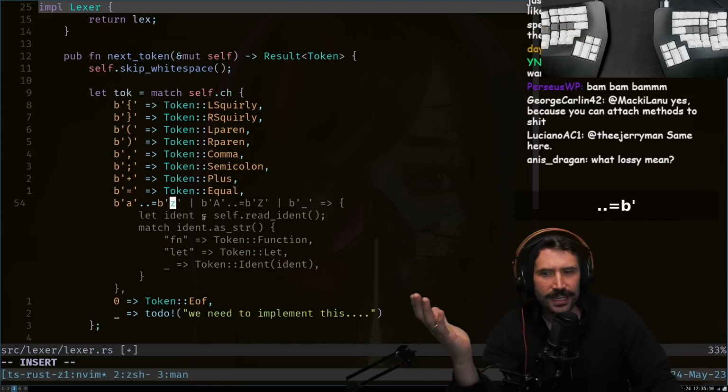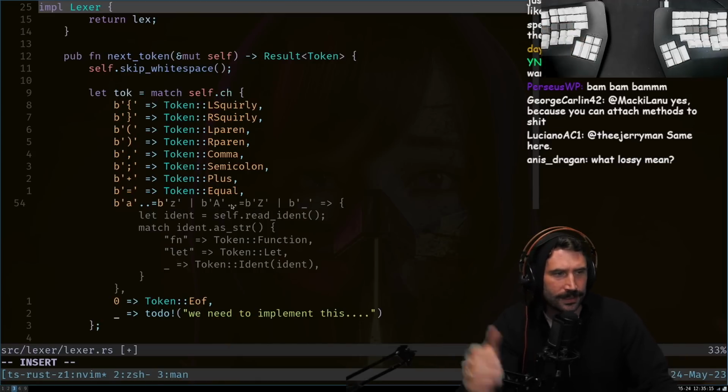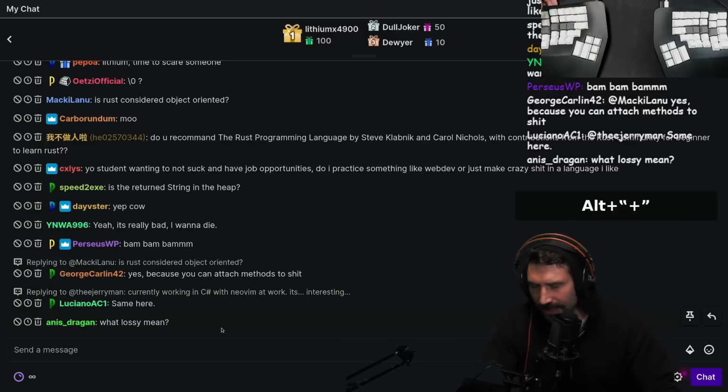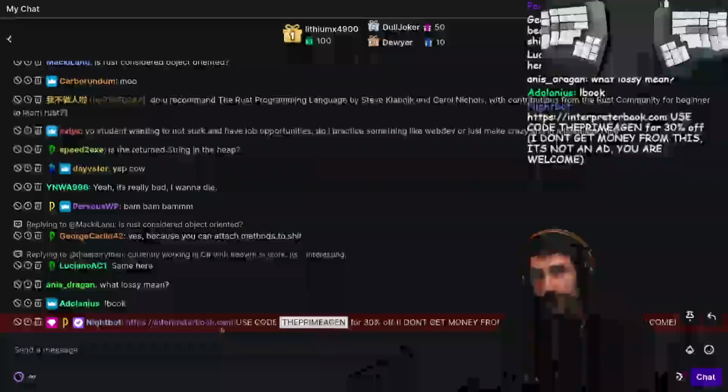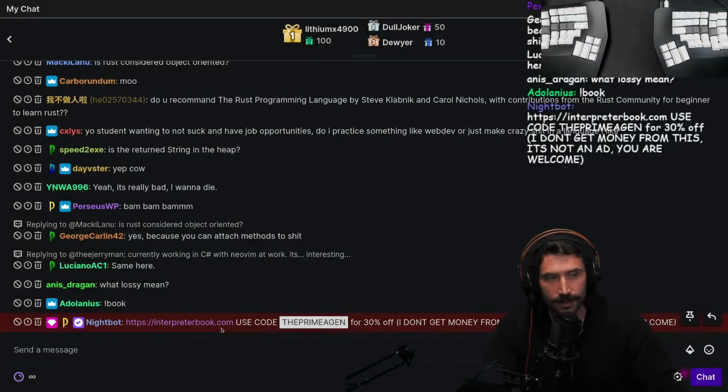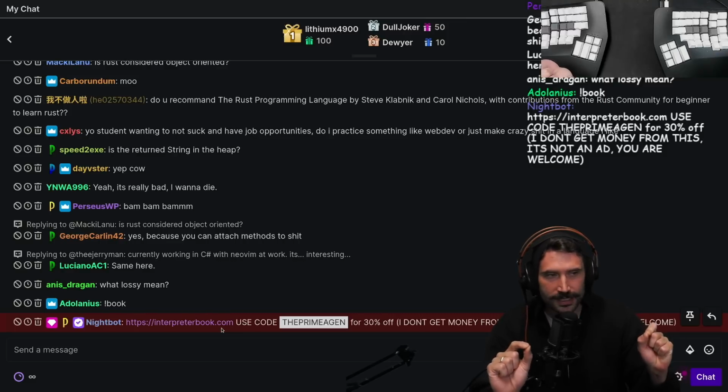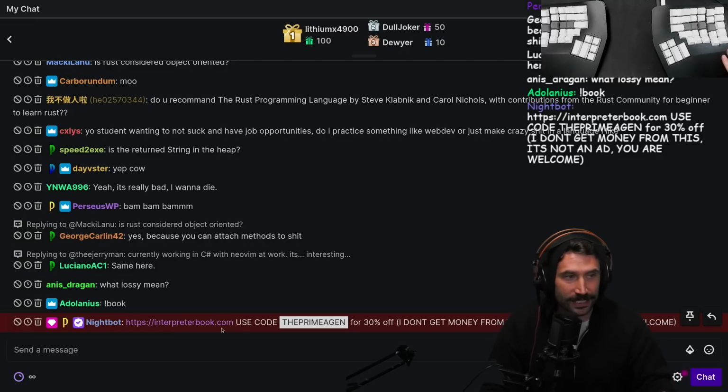This is like identical, by the way, to Zig. What does lossy mean? I think it's because if you're taking a u8 array, the u8 is not necessarily UTF-8. So I'm not sure what the lossy part of it is, but it may or may not directly translate over.